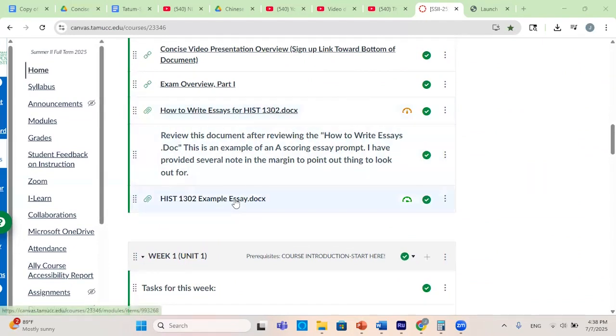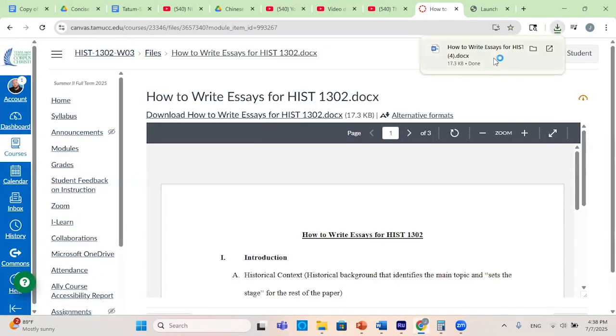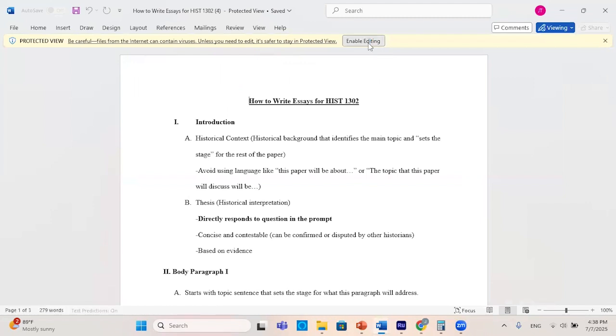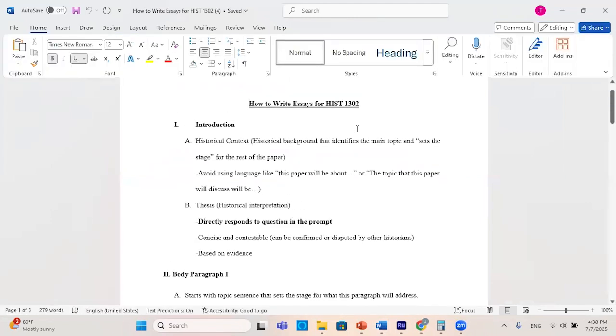But you got that, and you have an example essay here as well. This is a good, high quality essay. This is what you're shooting for, and I've left a bunch of notes in the margin to show you things to look out for. Okay, and I'll review all that with you here in a minute. Let's go ahead and take a look at this first. I'm gonna download this. Always got to enable editing. So here's what I'm always going to be looking for.